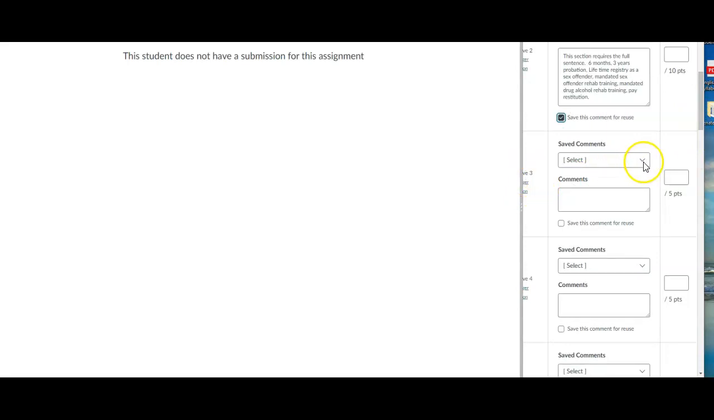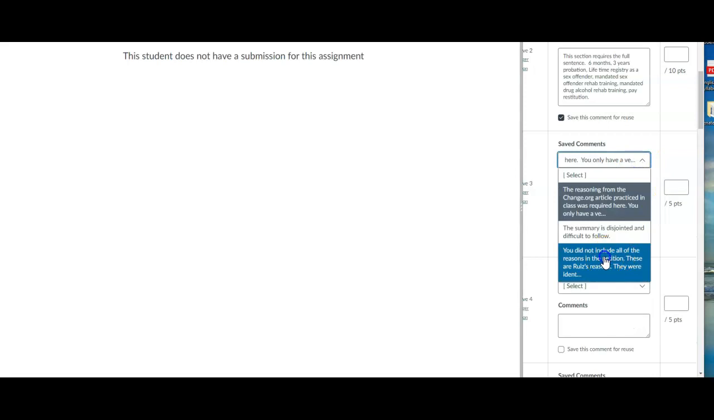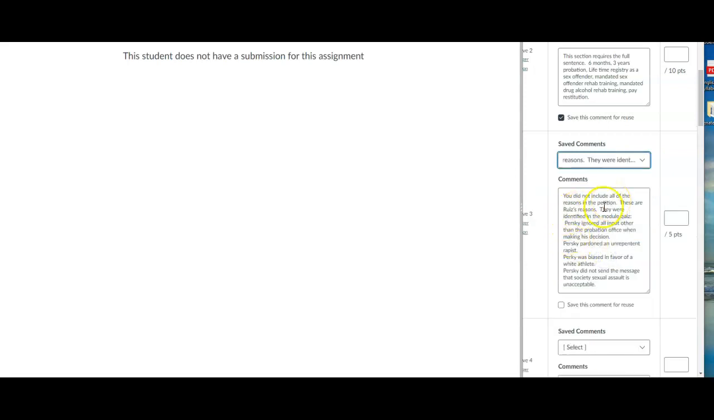So for this one, the next one is you are going to go to the change.org article. And I would expect that you would include all of these reasons because you have seen them in a couple of different places, but you actually took a quiz on Maria Ruiz. And even if you didn't do well, you can go back to the quiz, click on the answers, and see the suggested answers. So what I would expect to see is that Persky ignored all input other than the probation office. He pardoned an unrepentant rapist, that he was biased in favor of a white athlete, and that he did not send the message that sexual assault is unacceptable.